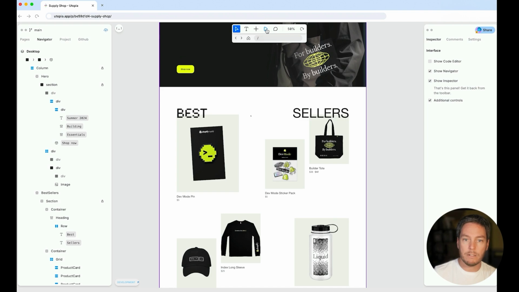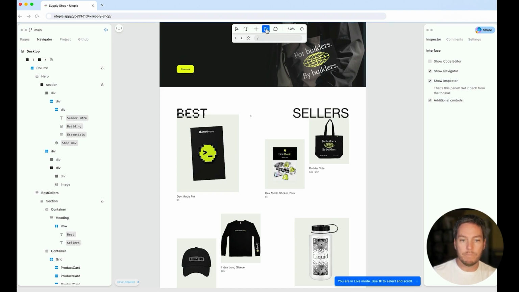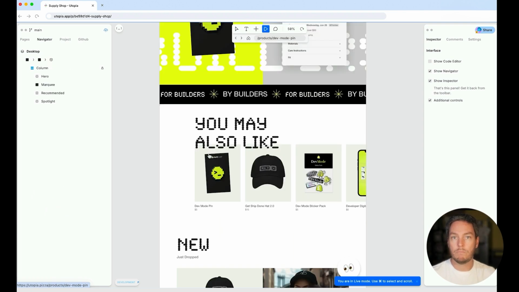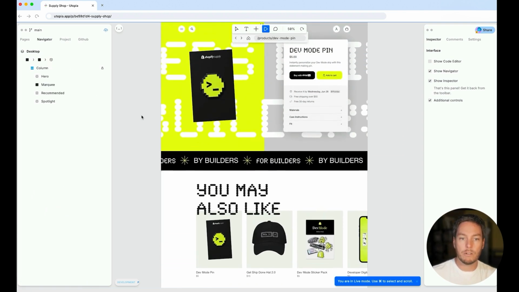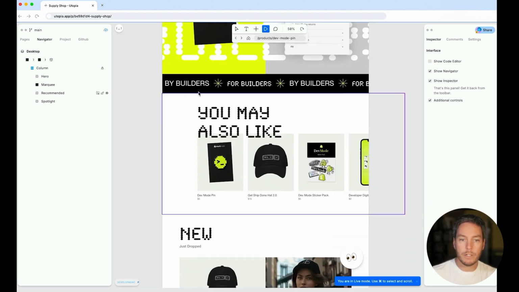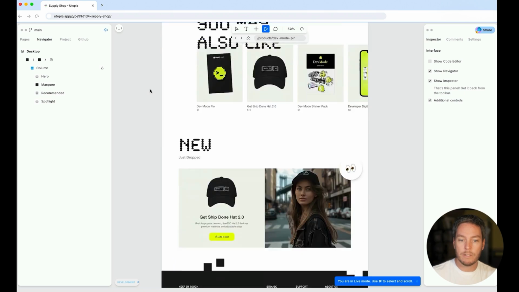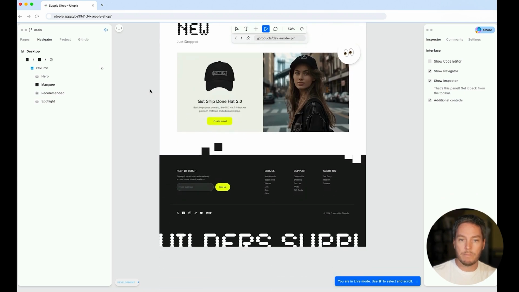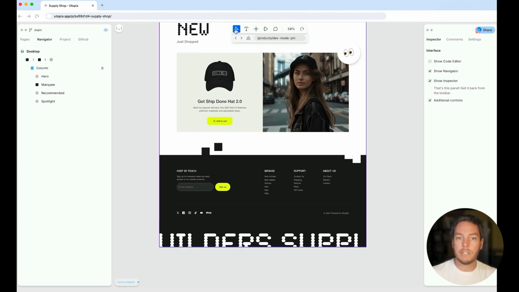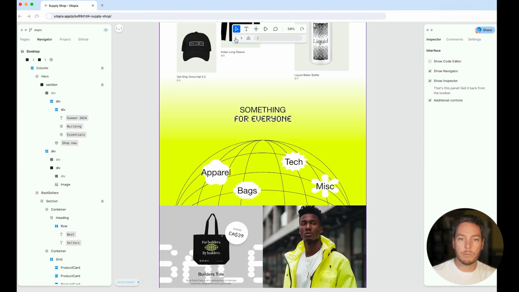If I click here, I can enter live mode. In live mode, you're interacting with the real running page. And this means I can do things like navigate, for instance. If I click on this pin, it takes me to this page here. You can see there is a live animation running, and there's other content. I can exit live mode and go back to editing. Let's also navigate back to our previous page.